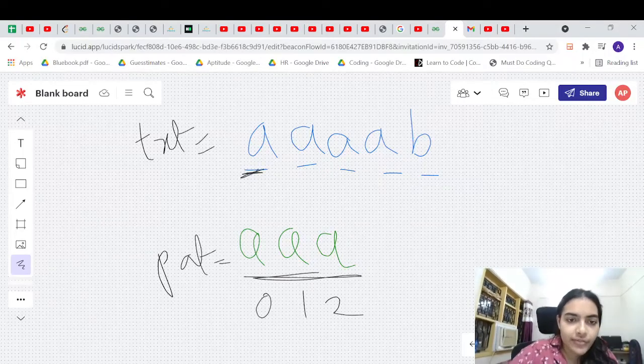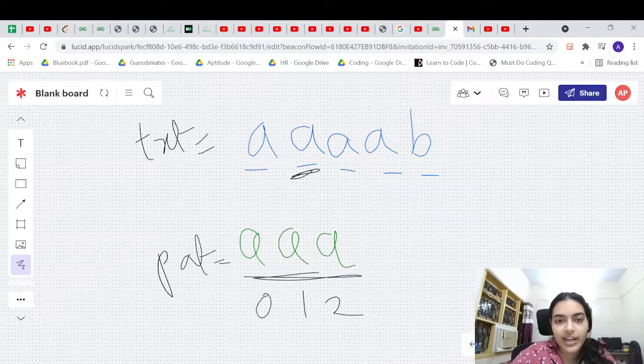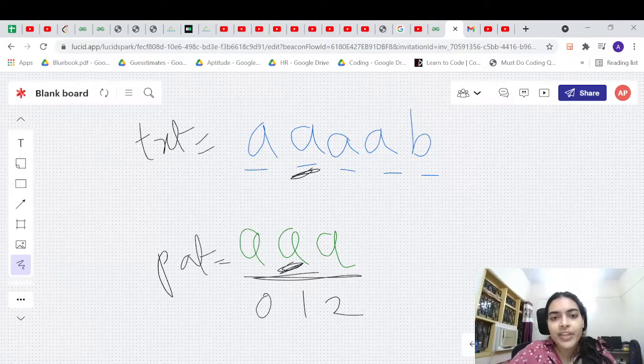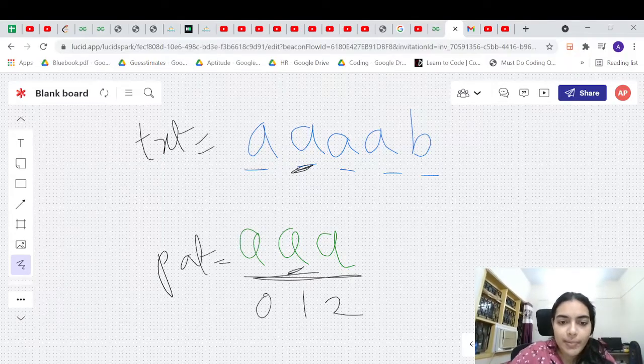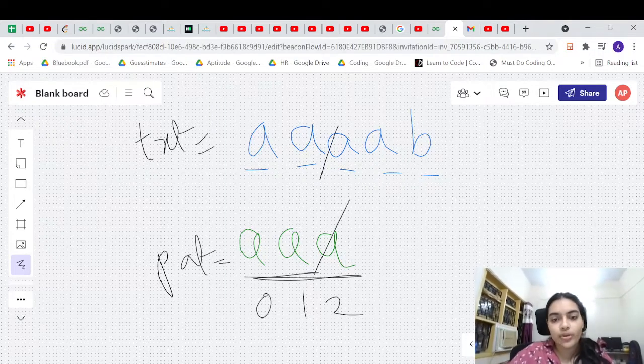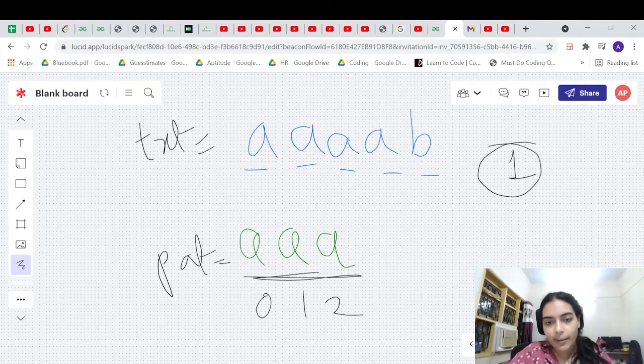Now you will compare the first value with the first value. It is matching. So now you'll compare the next value with the next value. Again, these two are matching. So you will compare the next value with the next value. Again, in this case, these two are matching. So you have found the pattern one time.